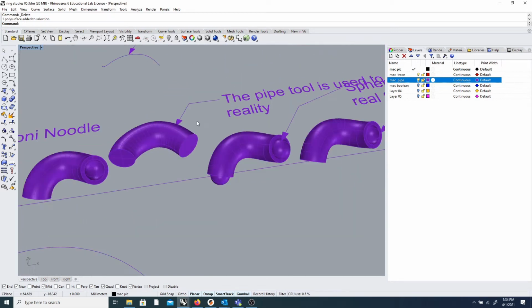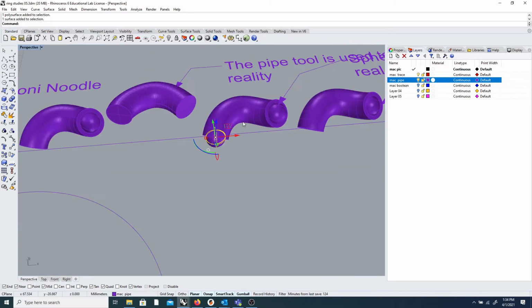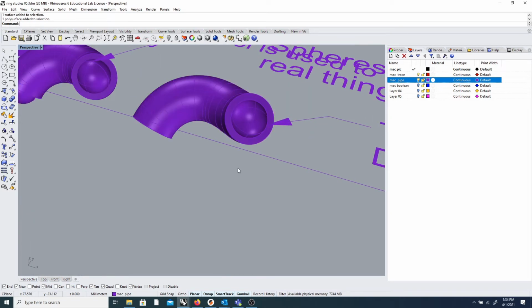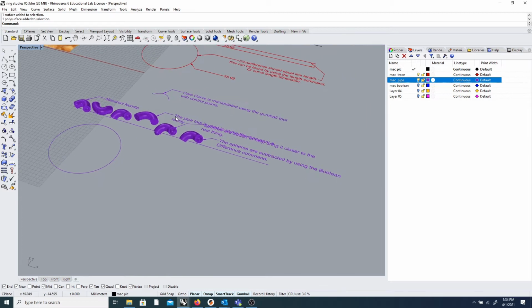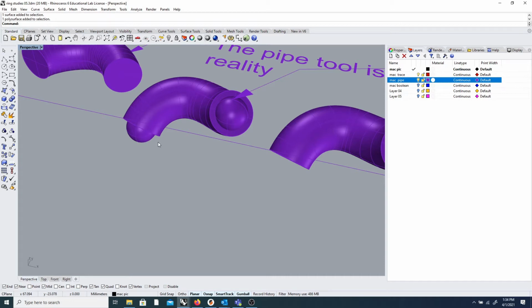So pipe I utilized to make the macaroni, and then I snapped these little spheres into each end just to give it the illusion that it goes into the shape, right? And then I used a Boolean difference command. We didn't touch on Booleans yesterday at all, really. Booleans will add, subtract, or take the intersection of objects. And those tools are here in this menu. So you have Boolean union, Boolean difference, Boolean intersection, or Boolean split, Boolean two objects.